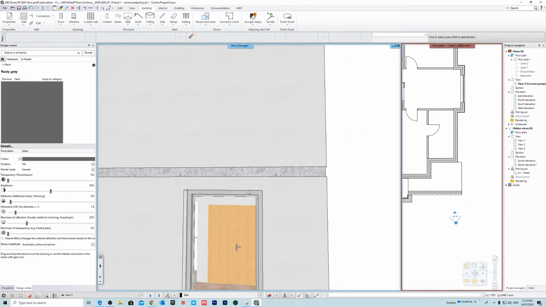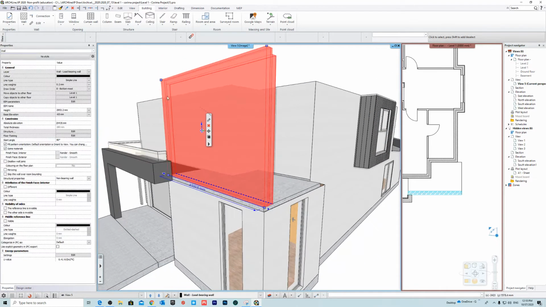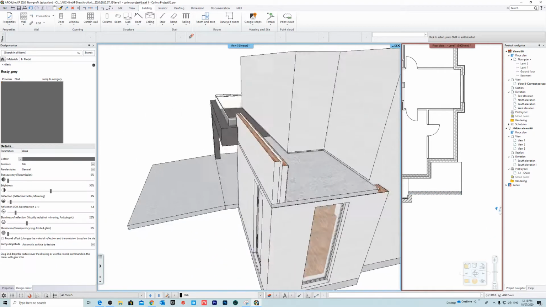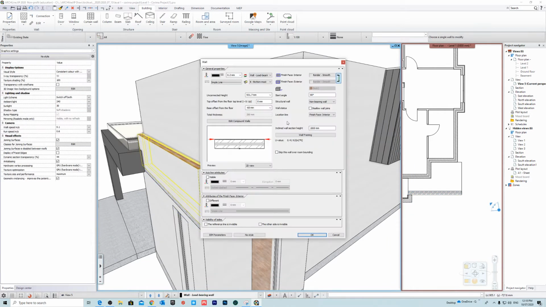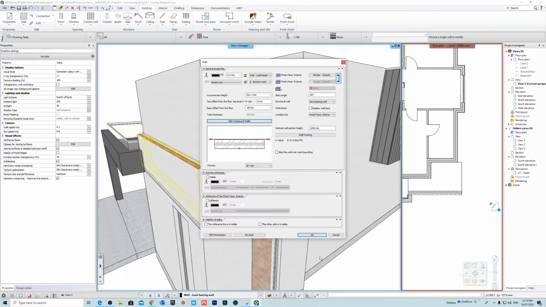Alright, so I think that should be all good. And we'll just make this a little bit lower. Okay, so we'll make it up to here. And then the top also needs to be flat. So we'll go edit compound walls, the top, we'll just make all of this the same height. And we'll go okay.